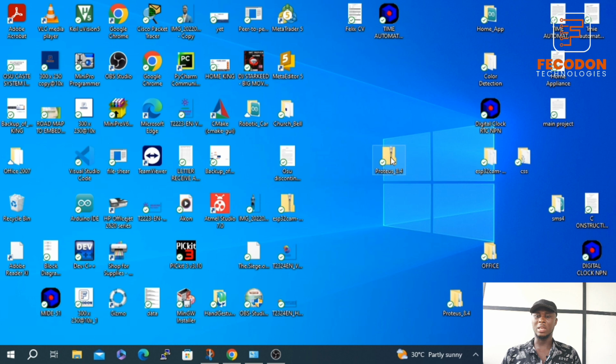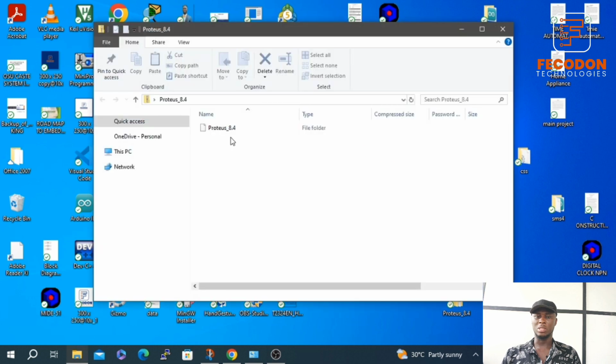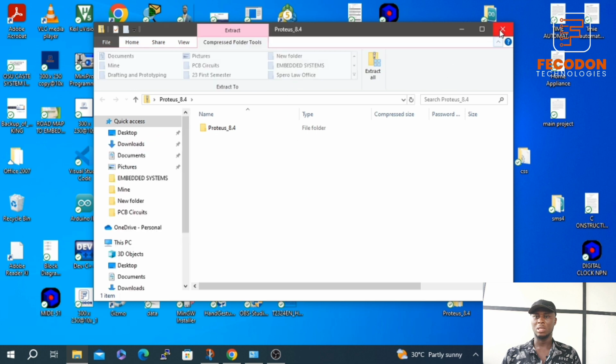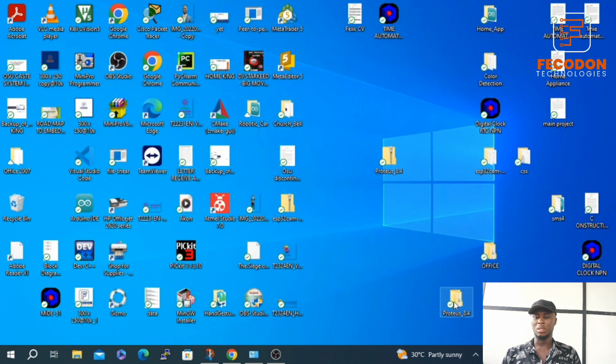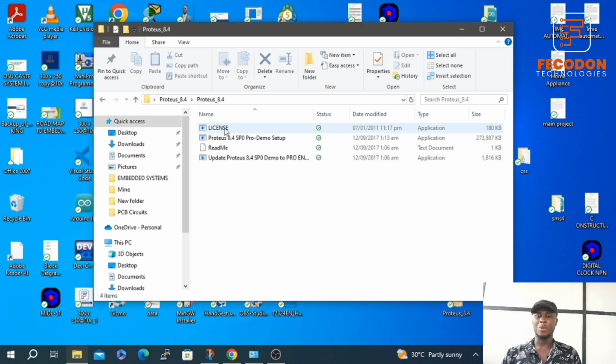So I will send you a link in the description of this video where you will download this zip file, Proteus 8.4. When you download it and open it, you will see this folder, Proteus 8.4. So you are going to extract this folder. In my case, I've extracted it already. So this is where it is. I've extracted it, so when you open the folder, you will see these files there.